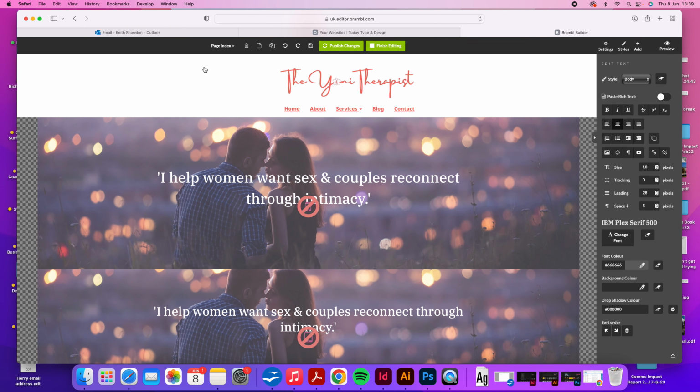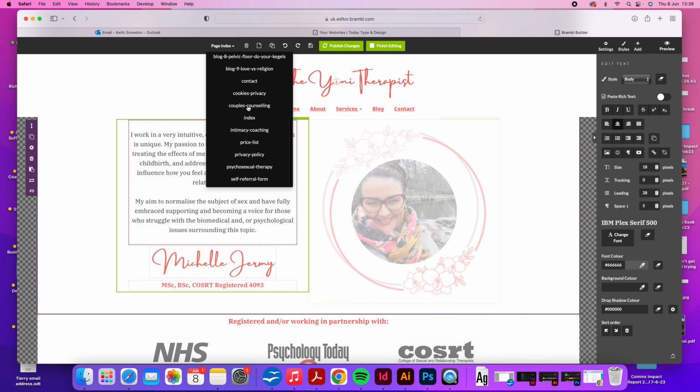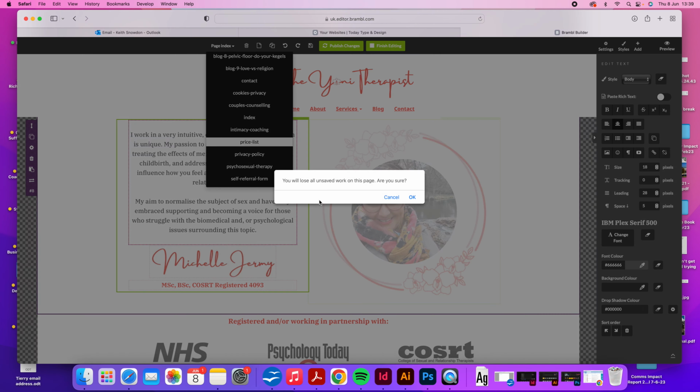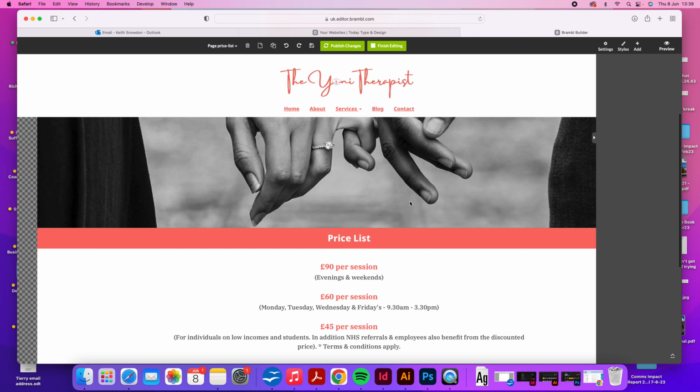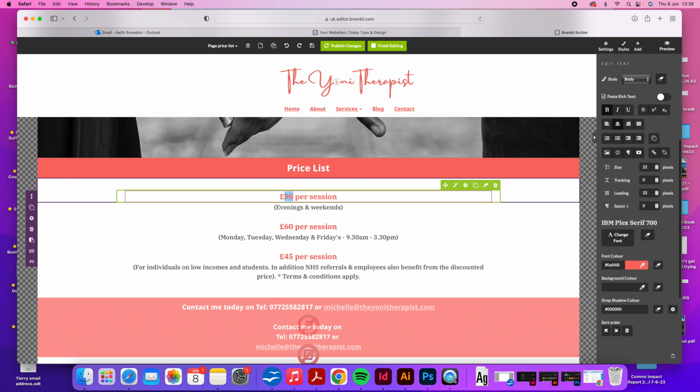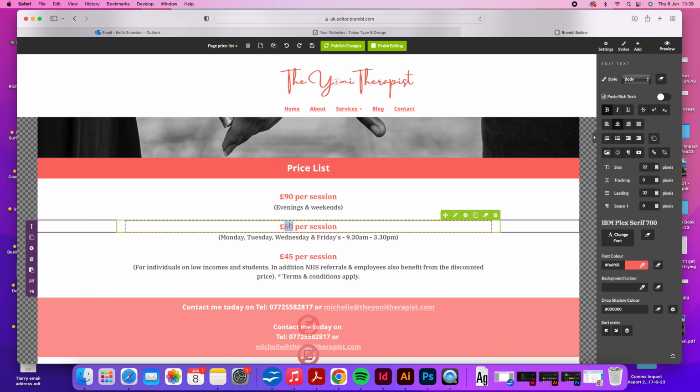And then your other pages are on the top here, all stacked up, all named. So for example, your price list page, you just click, it loads it in. Same thing, if you want to change prices, you just go in and change them. When you're happy with the changes, publish changes at the top.